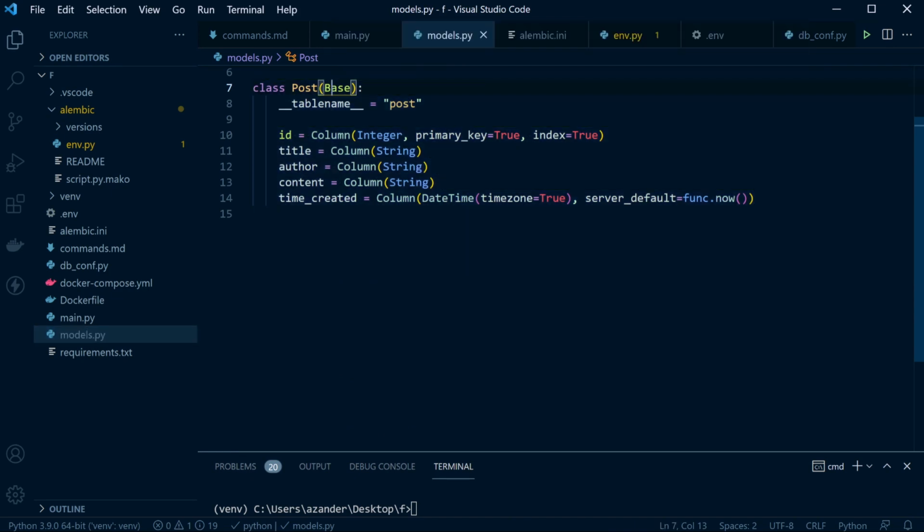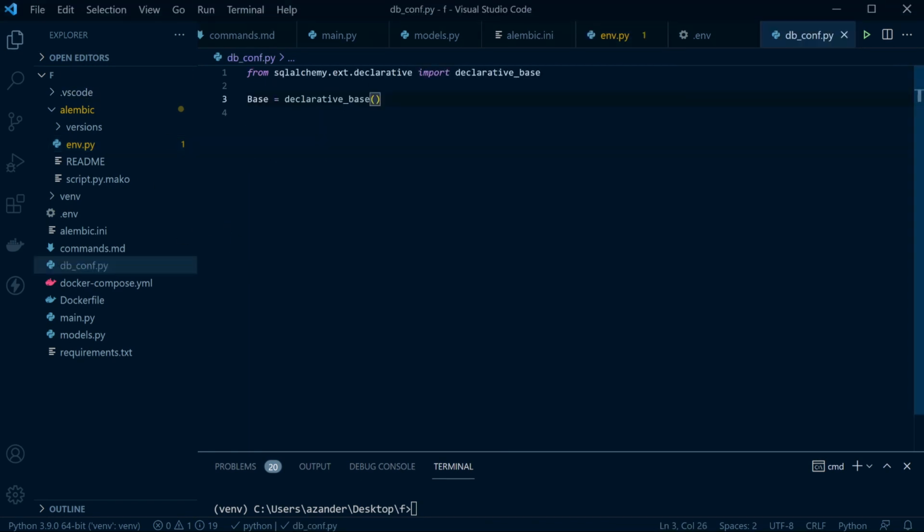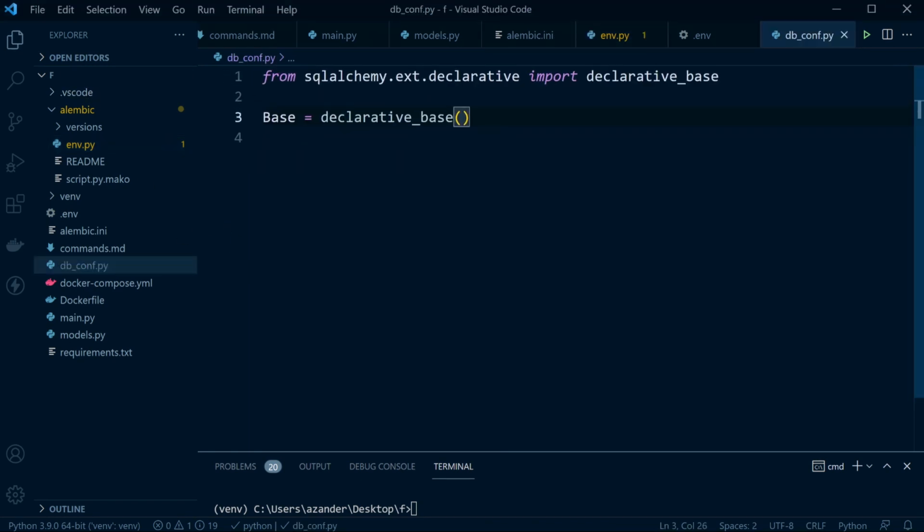I'd like to think we're going to say that anything inside this file is part of the models that we want to configure and actually apply to our database. So that's the target metadata: models, base, and then metadata. That imports our models. That now makes a connection to our models, so we know what models we want to migrate to our database. So let's finish off this phase by defining our database configuration.